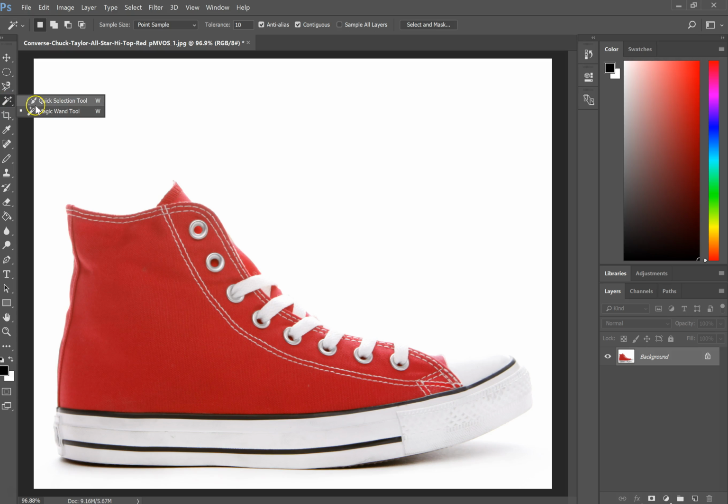Let's say you're having a hard time with your magic wand because your background is not a clean background like mine is. Another good option is the quick selection. You can click and drag on whatever your object is, and I'm dragging, and notice that it's kind of hopping. It's kind of like looking for those areas of contrast. And don't worry if you make a mistake, because we're going to be able to go back and fix that.